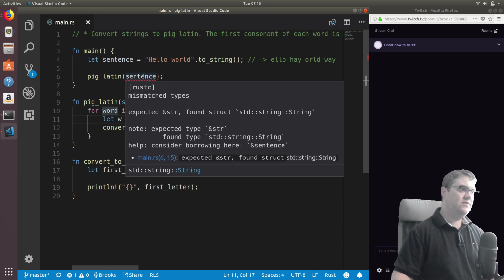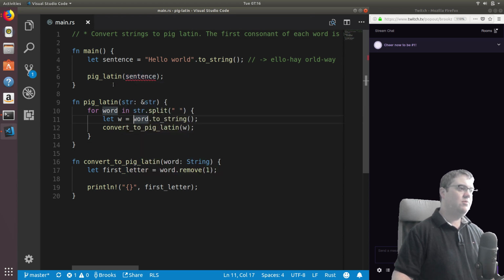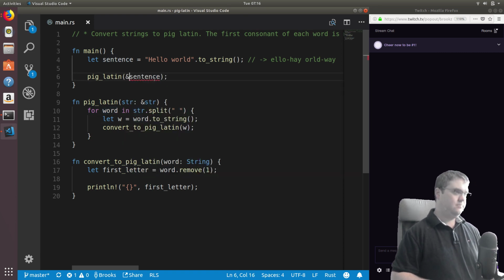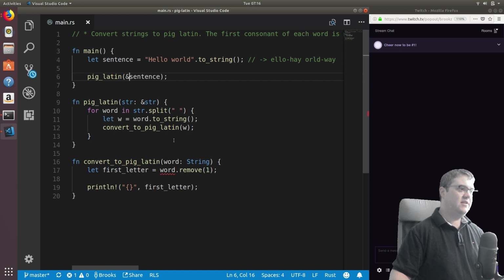Expected stir found structured string. I was hoping I could pass in just a reference to it, essentially like a borrow. Or can I do that right here? Yes, perfect. Okay, so then this one we're going to do the same thing.